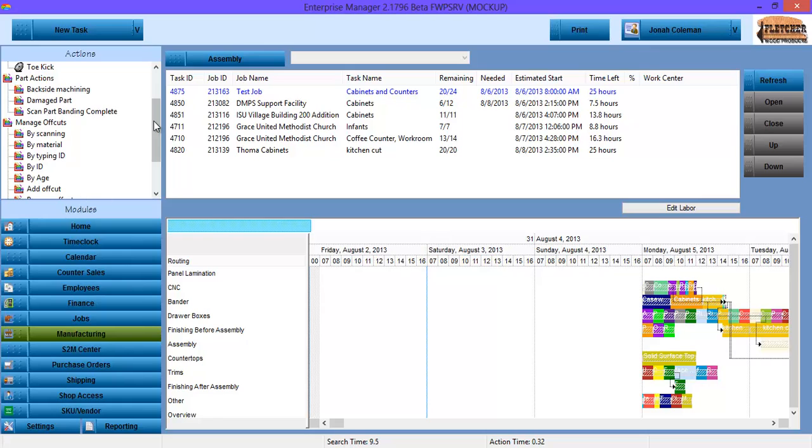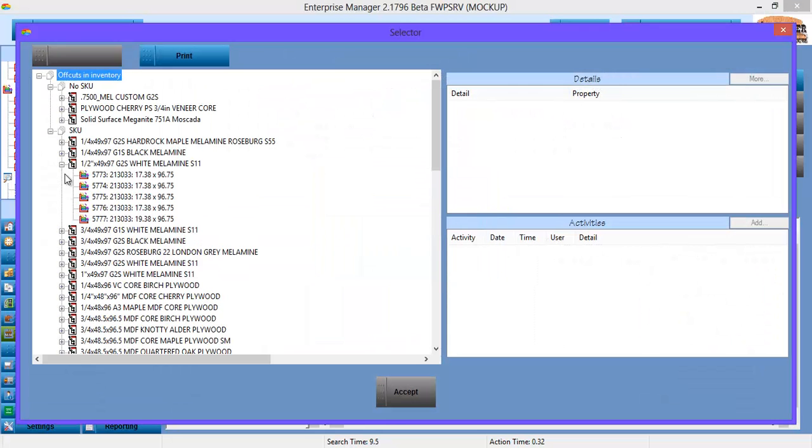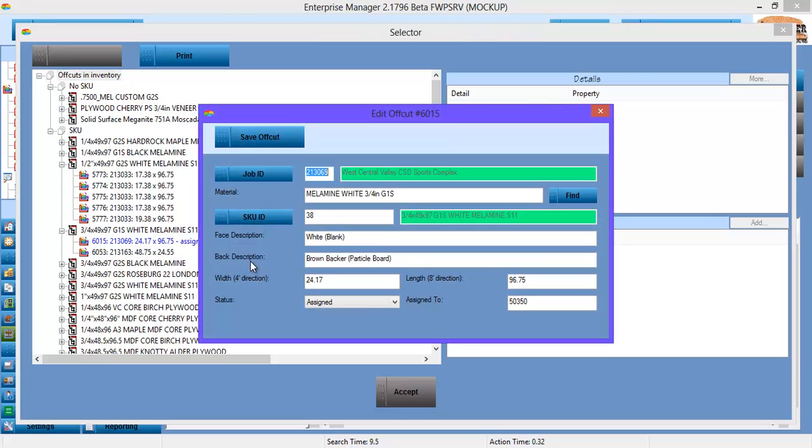Just while we're standing here, we can pin tasks and CNC programs here, things that are used often or need to be accessed quickly. We have offcut management, so we can pull up offcuts sorted by material and see all the offcuts we have in inventory. And see this one's been assigned to a task. Here's the definition of it.